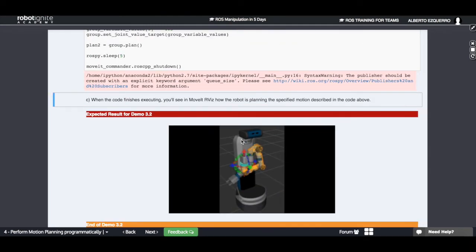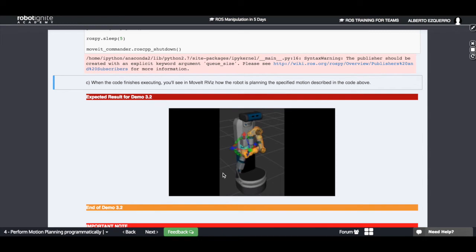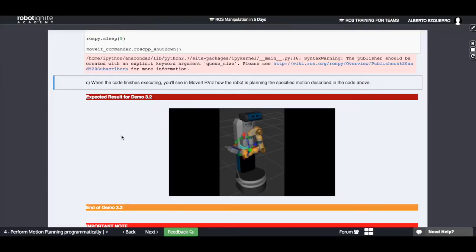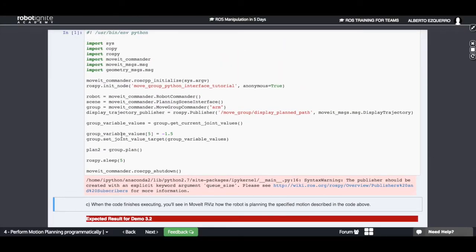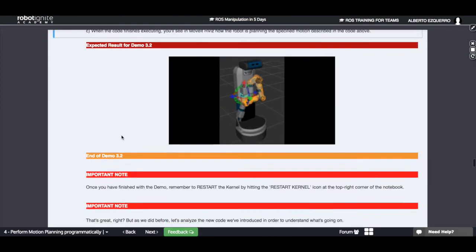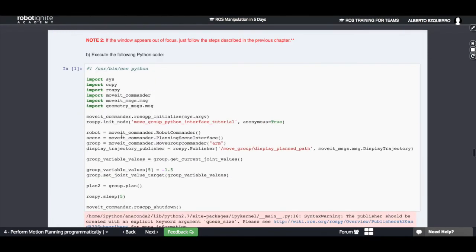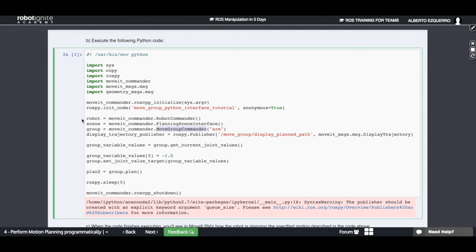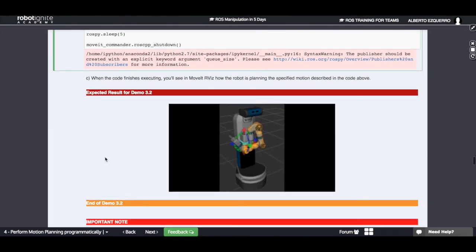Yeah, here we have a GIF showing what it should do, what you should see here in MoveIt. Yeah, as you can see, it's the same. Then, this code is a little bit different, okay? It has many things that are the same, but it has some changes. Basically, the imports are the same, this is the same, this is also the same, where it creates the robot commander object, planning scene interface object, the move group commander object, all of this is the same, okay? But then here there are a couple of different things, which is what we are going to analyze here.